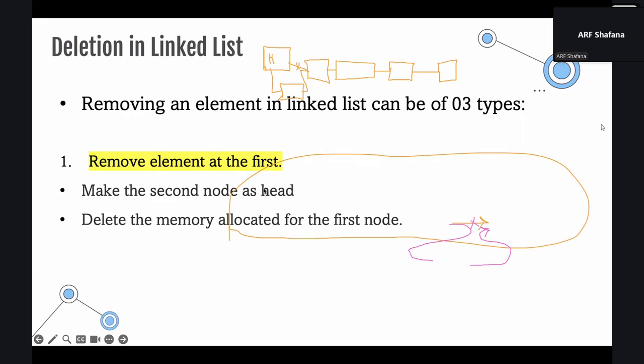Okay, so remove element at the first means simply if this is your node, if this is your linked list which is already available, if you want to remove the element at the first, which means in this scenario, this is going to be your first element, right? So if you want to remove this, simply what you can do is just try to remove them. And if this is your second node, you have to move this and connect it to this head node. This is how you remove the element which is located at the first.